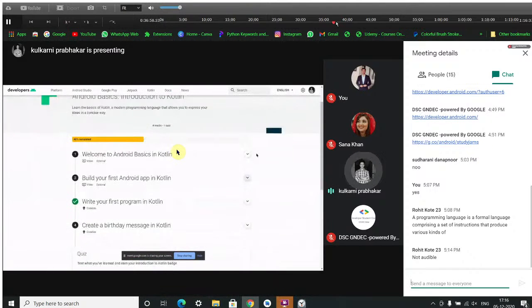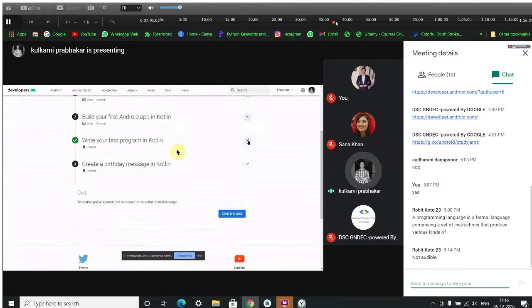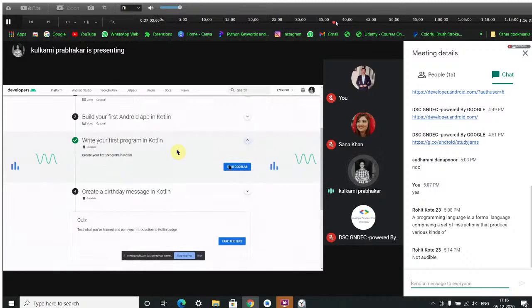As well, we will write our first Kotlin program. We will take our code lab.